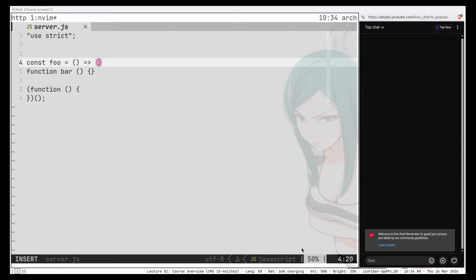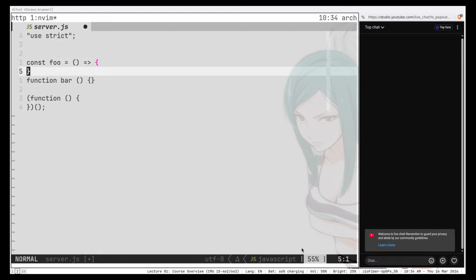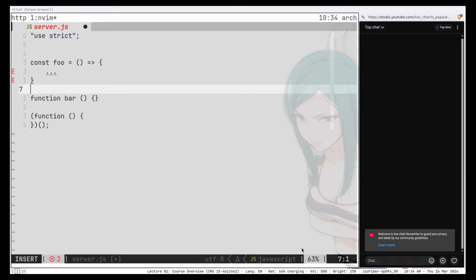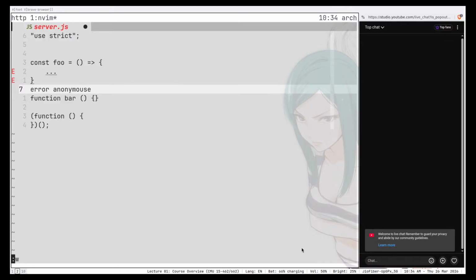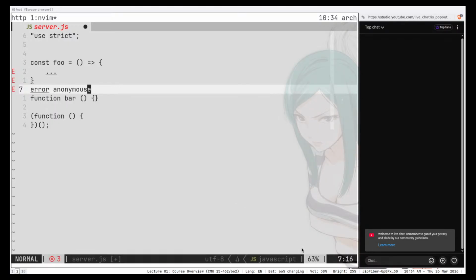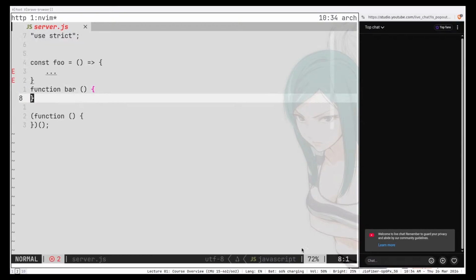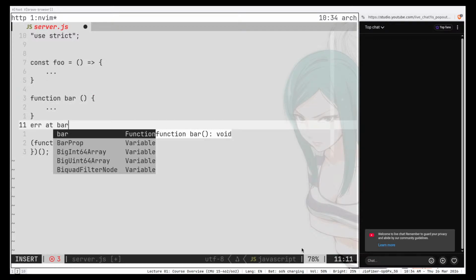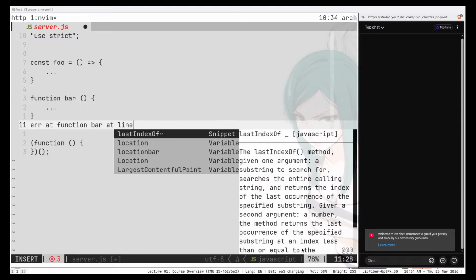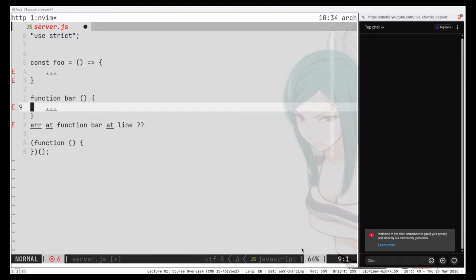If an error arises somewhere in here, the error message would be error at anonymous, line something, okay? While on the other hand, in function bar, if some error arises here, it would be error at function bar at line this. So when there are nested nameless anonymous functions, it can get really complicated in debugging.